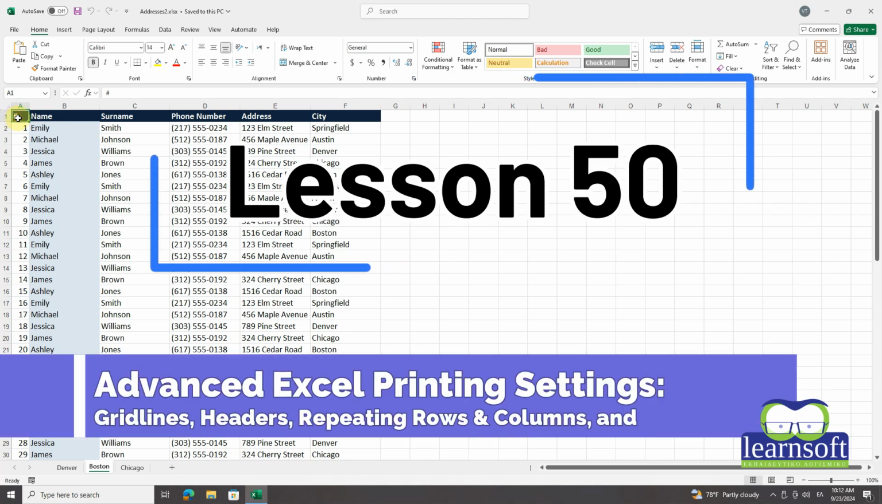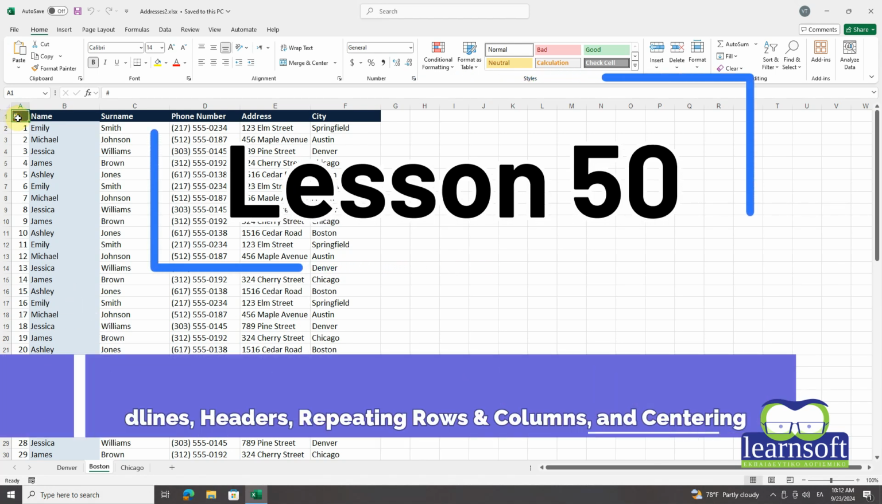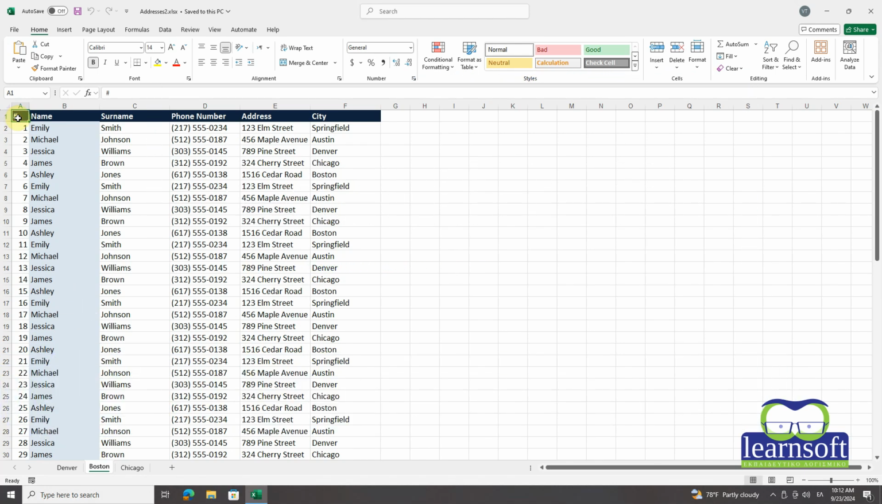In this lesson, I will show you some more settings about printing a worksheet. I will talk about gridlines, row and column headings, how to request that one or more rows print at the top of every page, or one or more columns print on the left side of every page, and how to print your data with a specific alignment within the page.